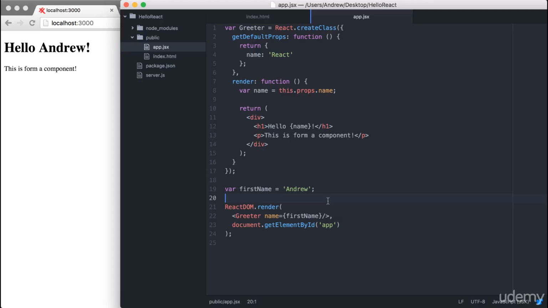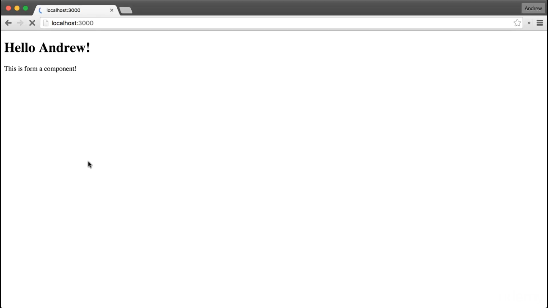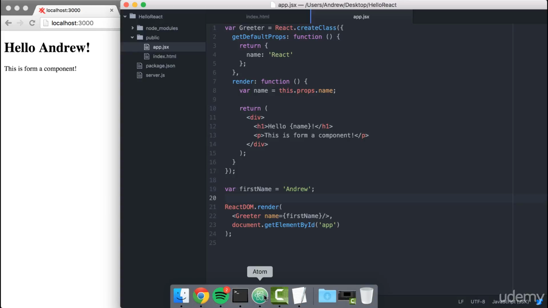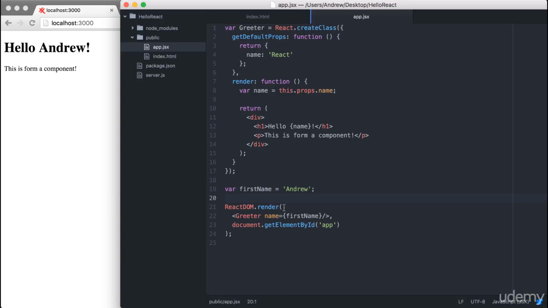And if I save the file, refresh the browser, you can see Hello Andrew still prints to the screen. While we're only using strings in this example, any type is available when you're working with props.